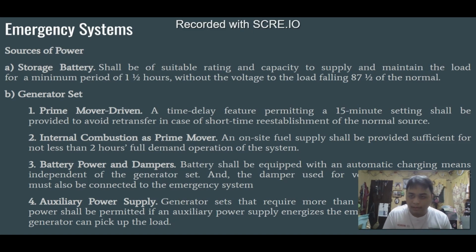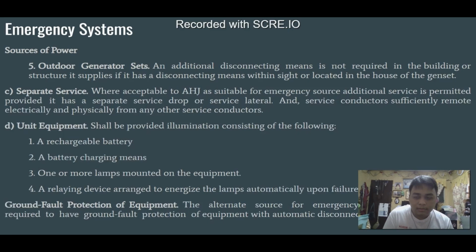So next slide. So number five is outdoor generator sets. An additional disconnecting means is not required in the building or structure it supplies if it has a disconnecting means within sight or located in the house of the genset.